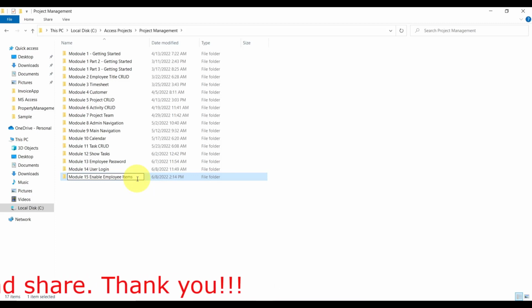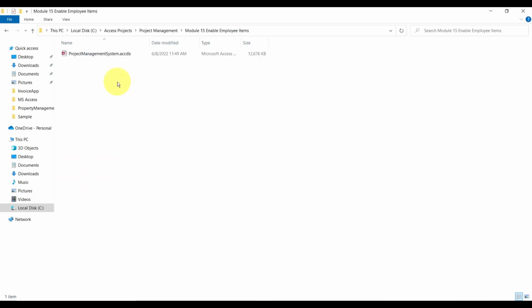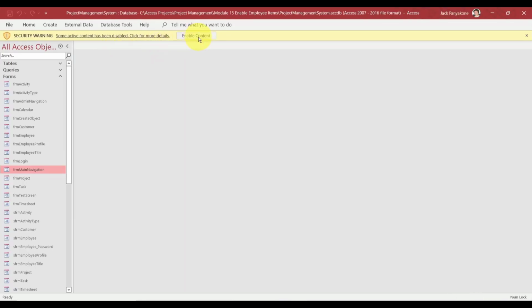Earlier, I was checking around, see what needs to be done, and I noticed the tasks, activities, and timesheet need to be disabled. The items need to be disabled if it doesn't belong to the login user. So let me show you what needs to happen here.